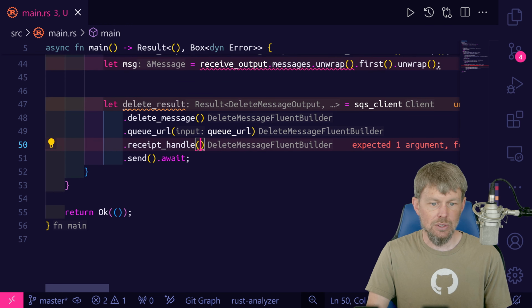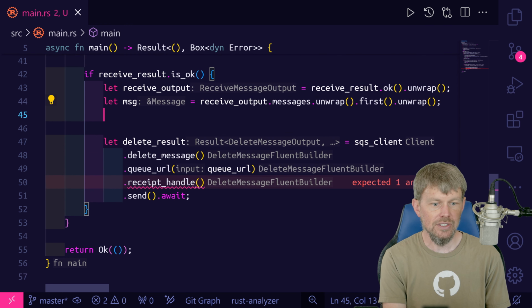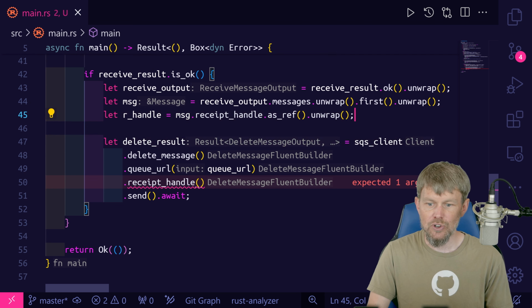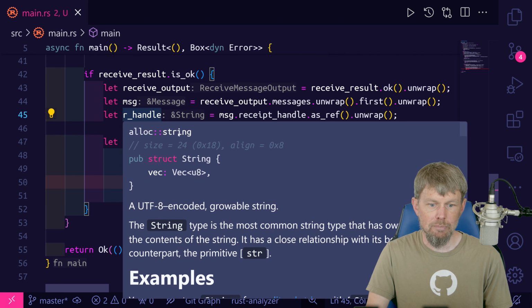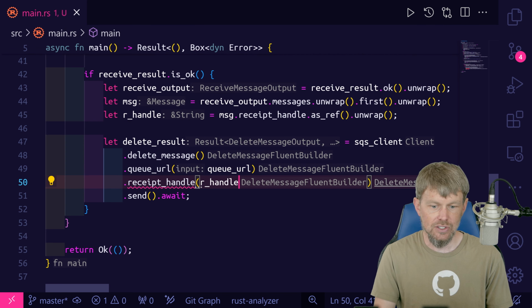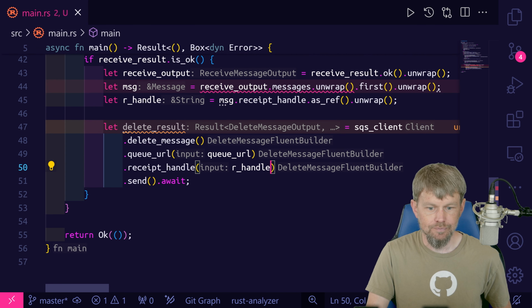And I'm actually going to assign that to a variable just so we can visualize this a little bit nicer. So let's say our handle equals the output here. And so that gives us a borrowed string. And so then we'll just take that and pass it in to receipt handle here.